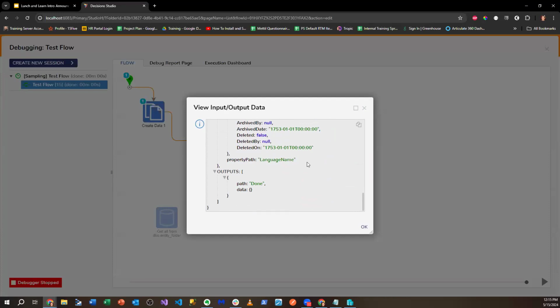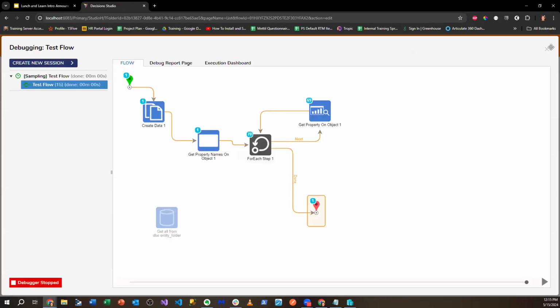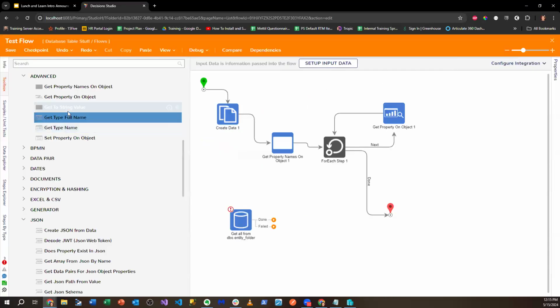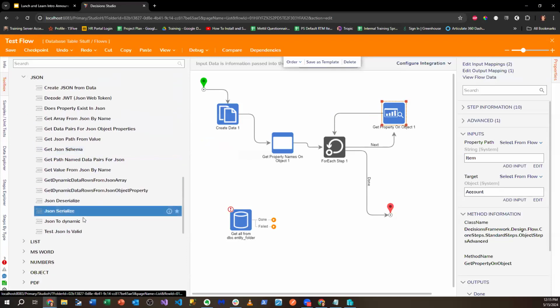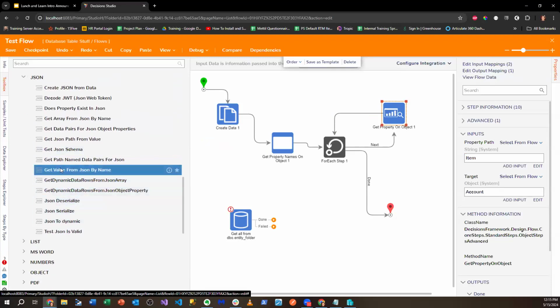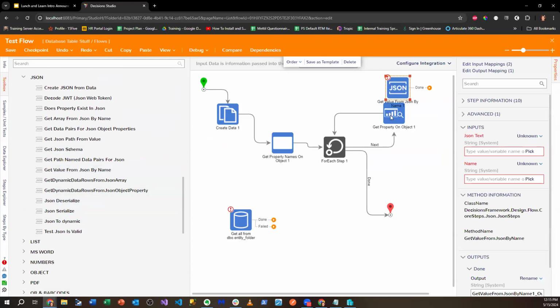Nope, that's not what I want because I don't want the property path. I want the value. Get property. Yeah, that's the wrong one. Get string, get property, get type, get property names and object. There is a JSON step that allows you to get the value. I think it should be this one. I'm pretty sure it's this one.